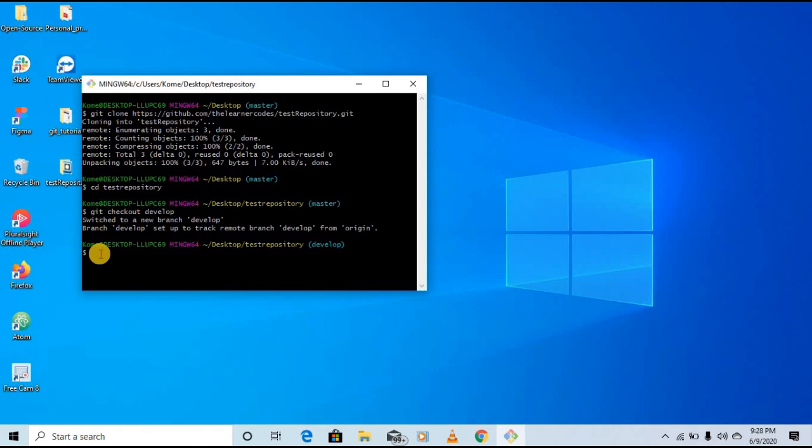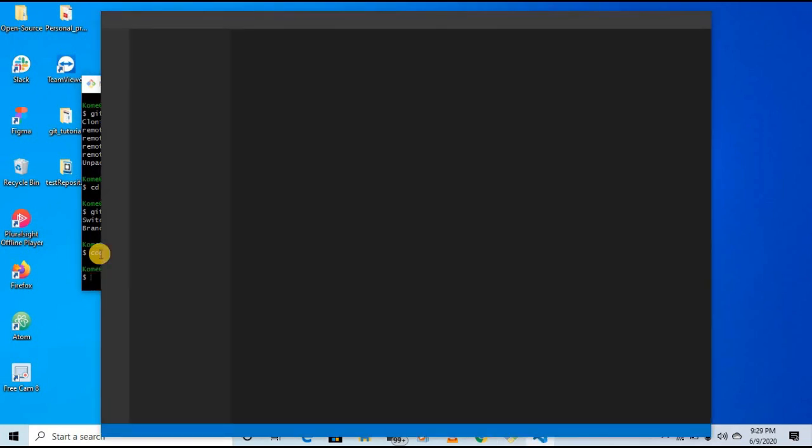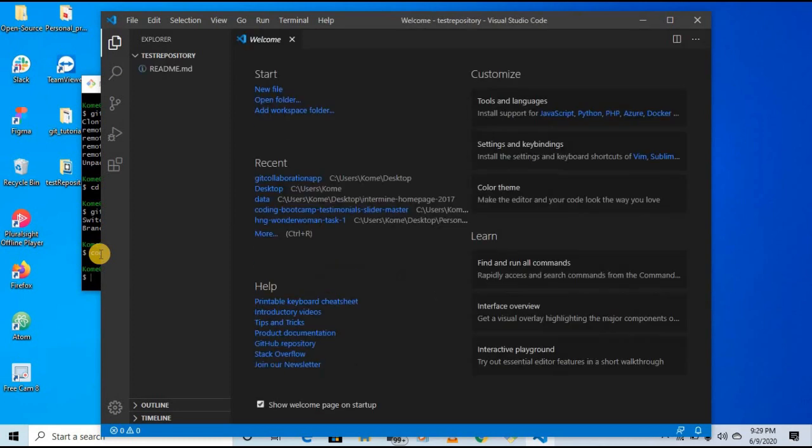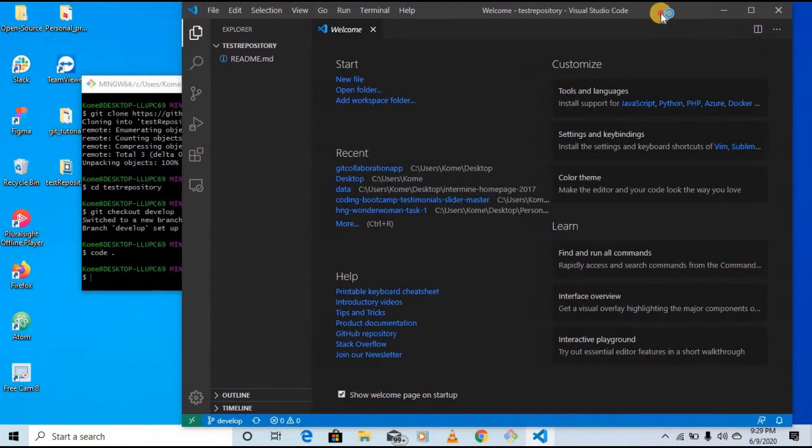We can now open our folder with Visual Studio Code, and to do this I just have to type a simple code, give a space and type a dot and press enter. This is going to open up the folder on Visual Studio Code. As you can see, we don't have anything in this folder except the readme file.